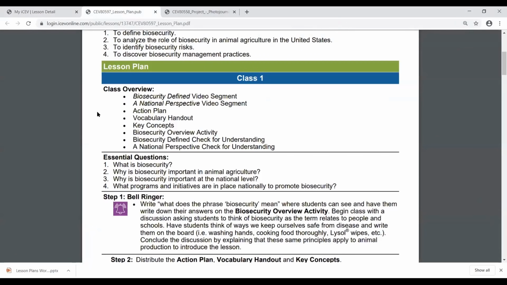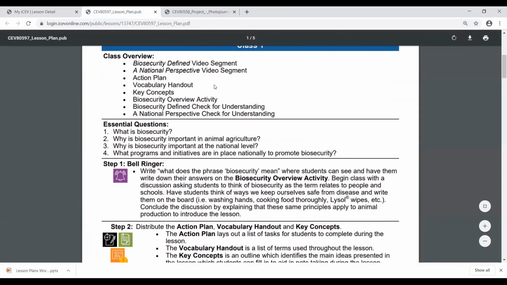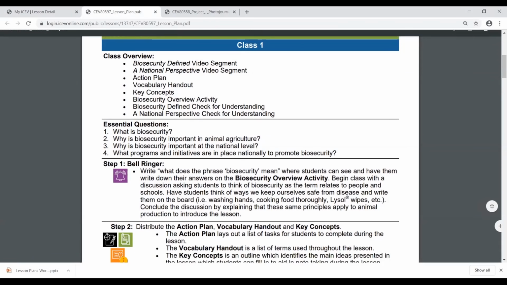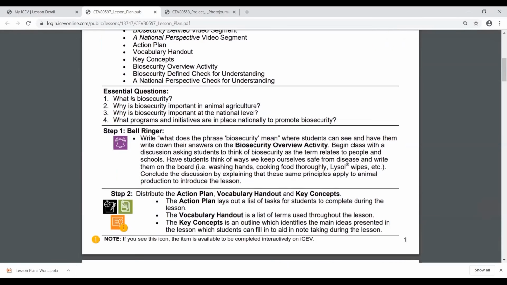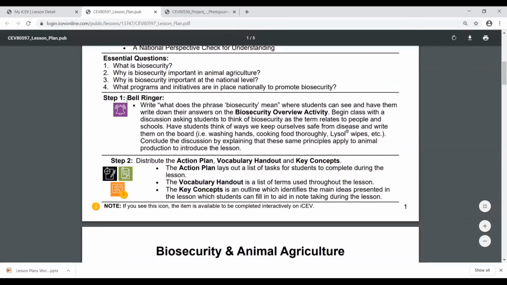of these different step-by-step. So as you can see, if we are just looking at class 1 here, the first section is going to be a class overview. This is going to be a bulleted list of all of the different video segments or PDF documents or interactives that students will be needing to access or that you would need to gather prior to class. We've also incorporated essential questions.